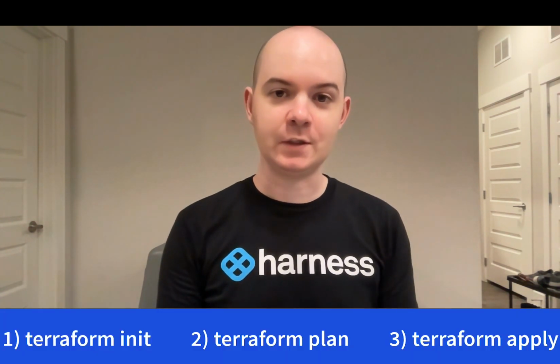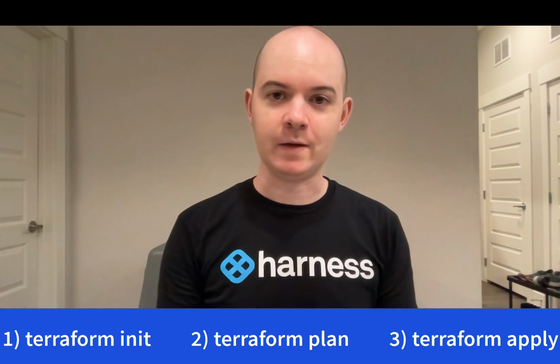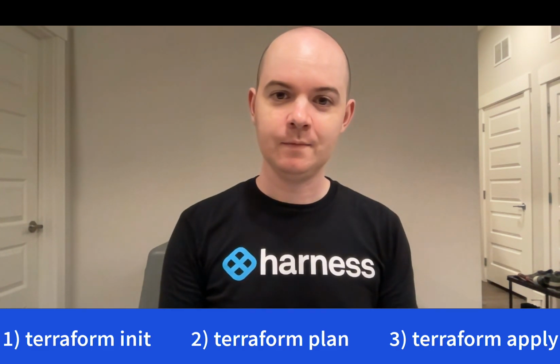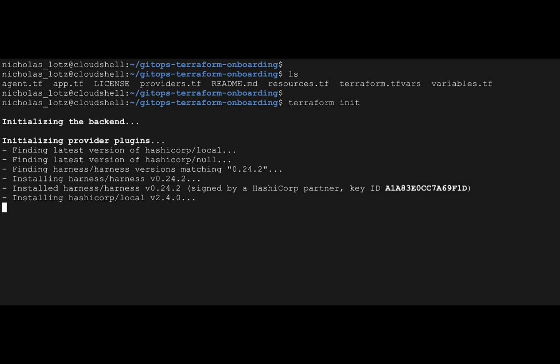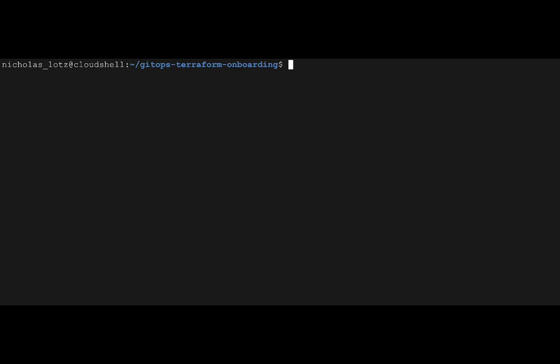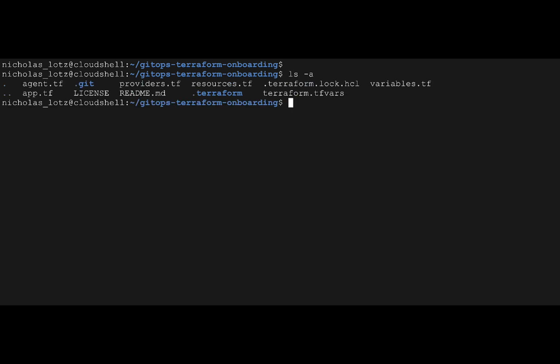Once you have your variables set to the values you want, getting your resources created is as easy as 1, 2, 3. No, really, there's just three commands you need to know: terraform init, terraform plan, and then apply. So we'll initialize our working directory with terraform init. We see the command creates a couple new files. Those are just used to manage and enforce our desired state configuration.